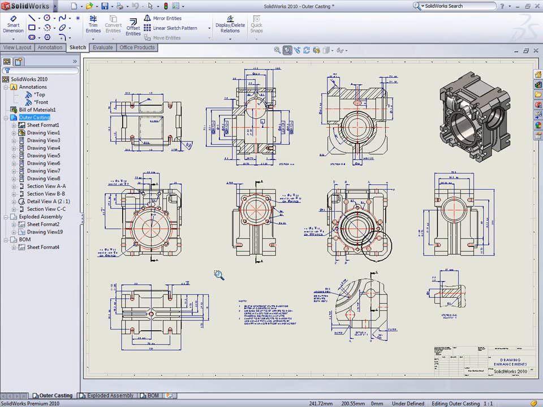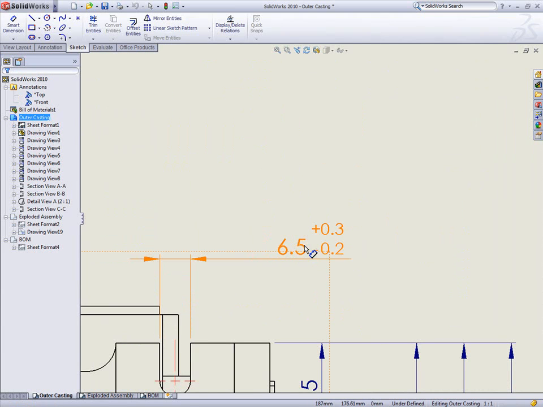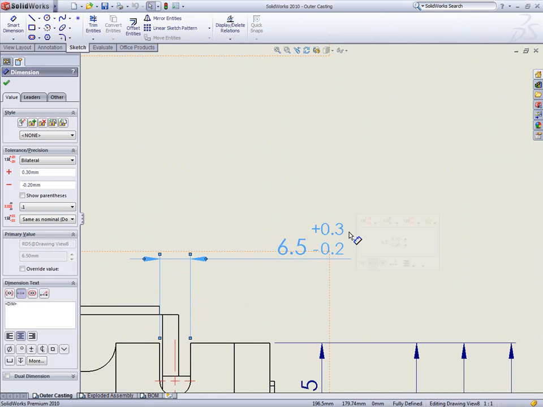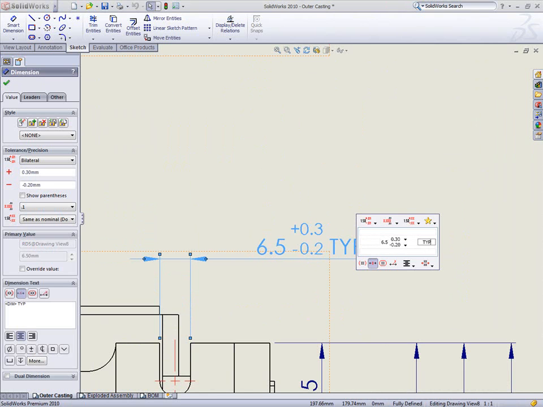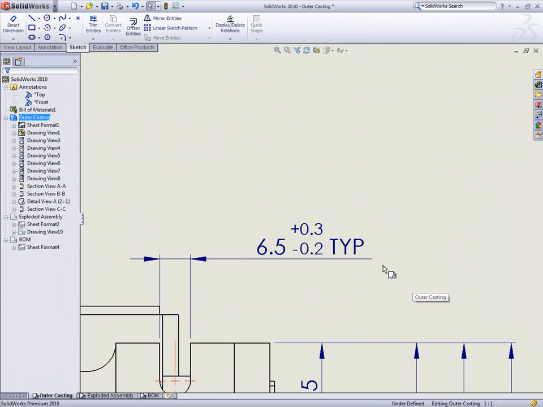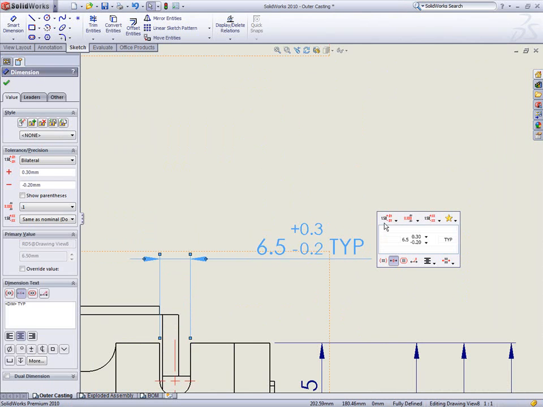SolidWorks 2010 makes drawing creation easier and faster than ever before. The new dimension palette reduces mouse travel, simplifies dimension editing, and contains the most common fields to be edited, so there's no need to move the mouse over to the property manager.